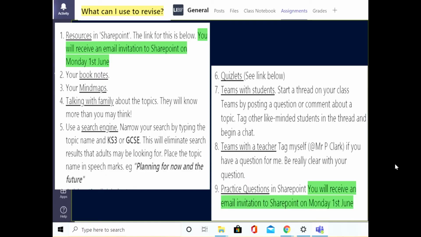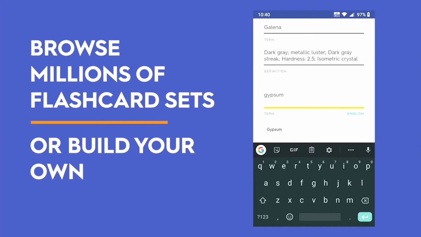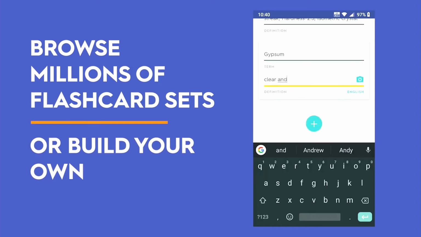Then we've got Quizlets. I've put a link on the assignment so that you've got a load of Quizlets you can go in and practice on. You can, of course, with Quizlets, you can use them as flashcards and games and so on.